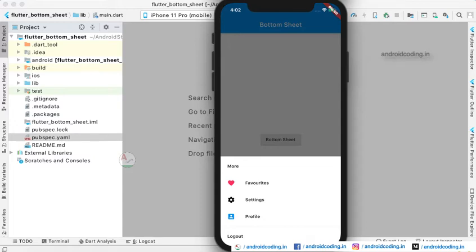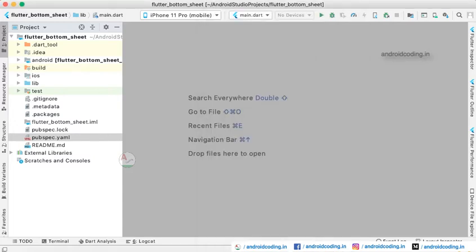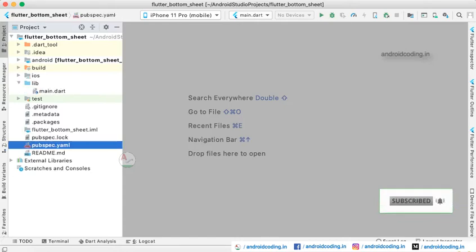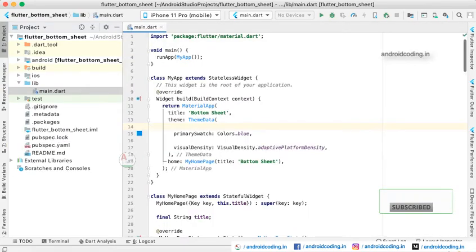So let us see how we have made this particular sheet. Also there are a few libraries we can use to make bottom sheets, but in this particular tutorial I have not used any library. I just want to make a default way of creating a bottom sheet, and if you want me to use any library, do let me know in the comment section below. I will surely make a tutorial on it for you to understand.